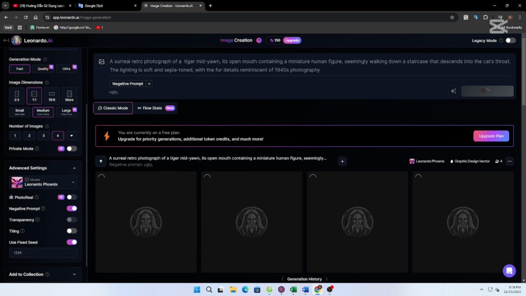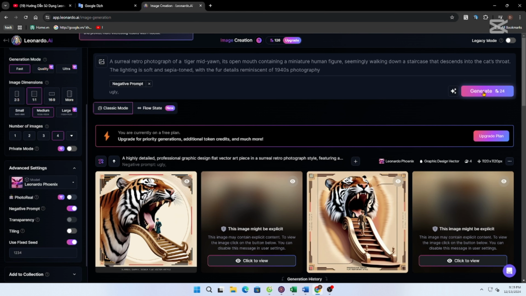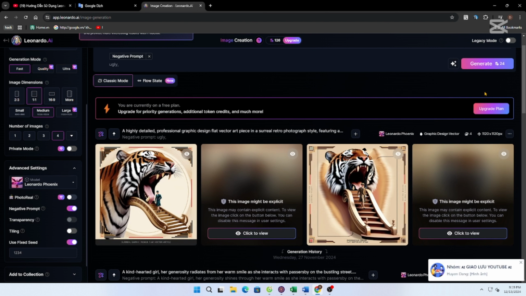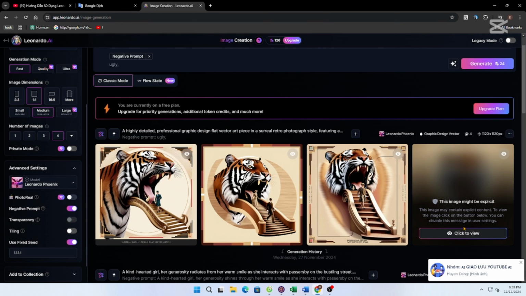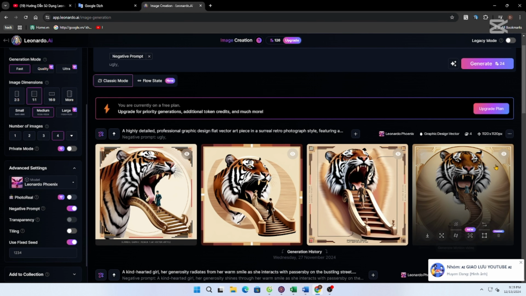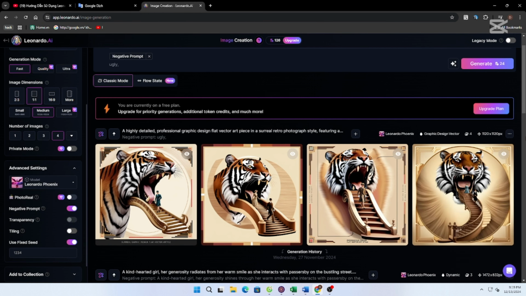I will now click on generate, and let's see how it gets the picture. This will be the image that this tool created for us. It also looks very real. You can click on it to see. It's very beautiful, isn't it? That's the first feature, the image creation feature.